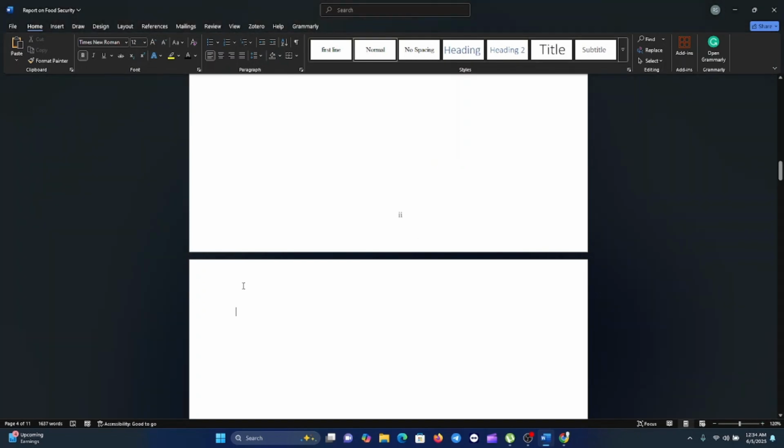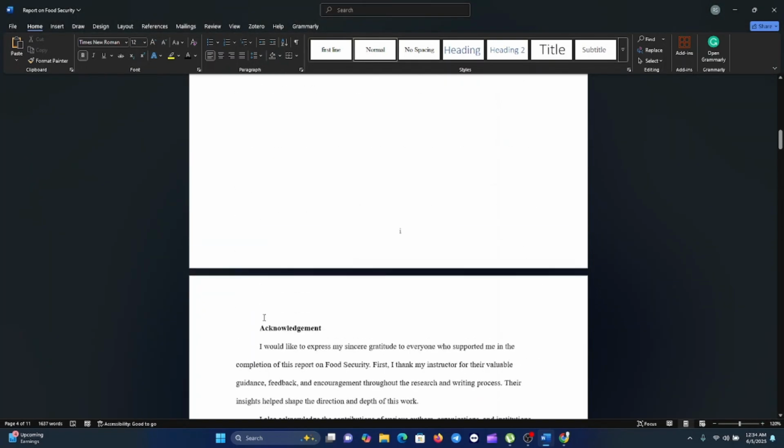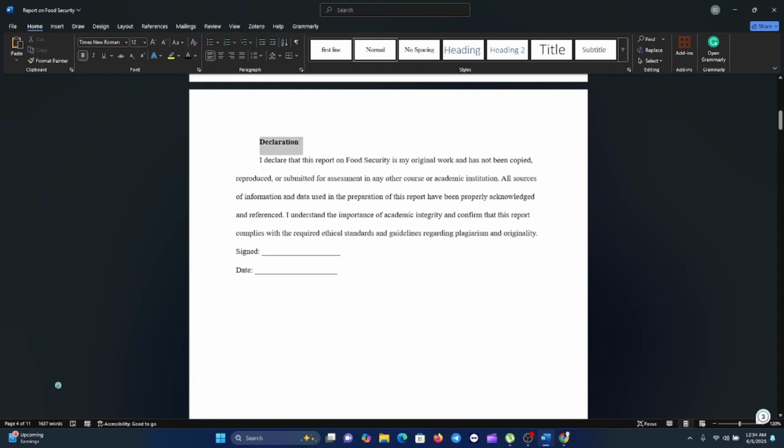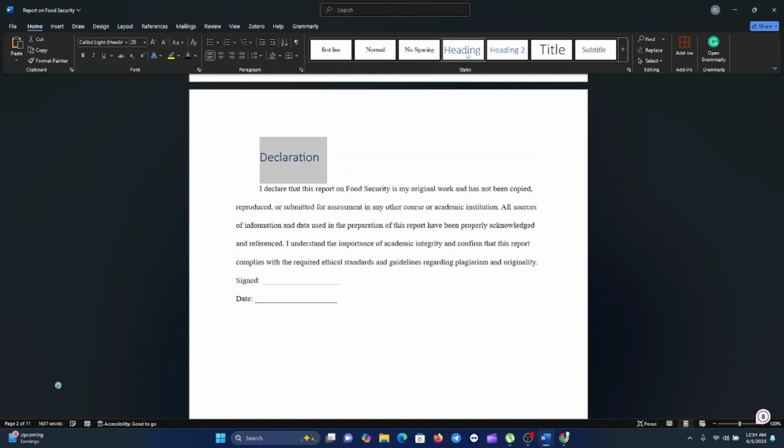So for us to do that, we'll go back to Declaration. We'll start from here. Then you highlight that text. Since it has nothing else below it, it's just starting on its own, we will select it like this, then we will give it Heading 1. Once we click on Heading 1, you can see it's changing here.